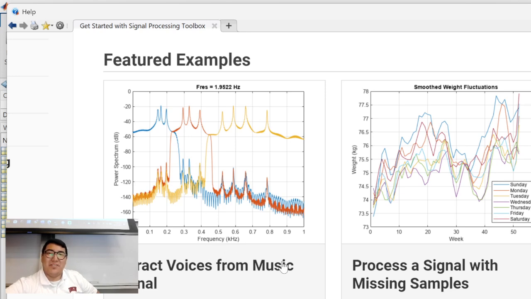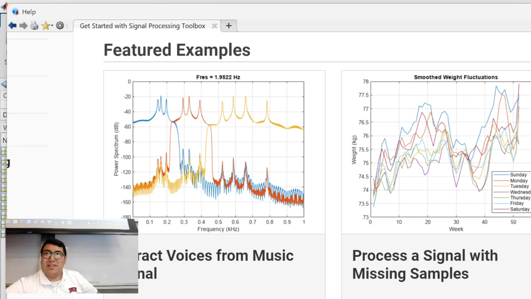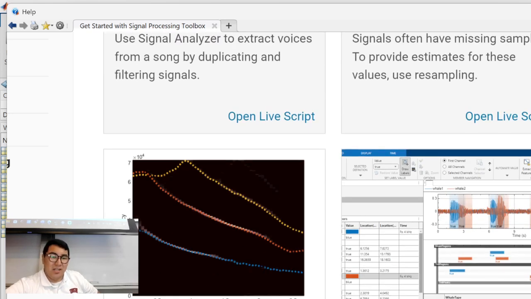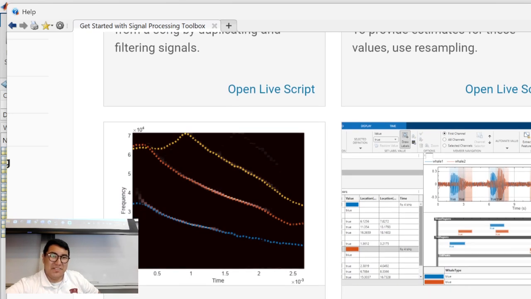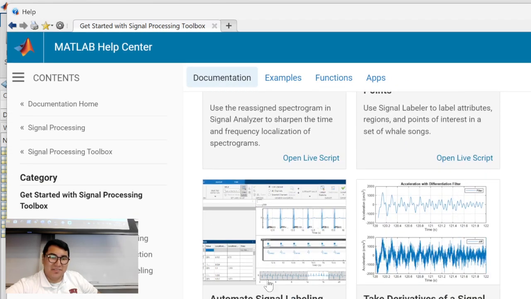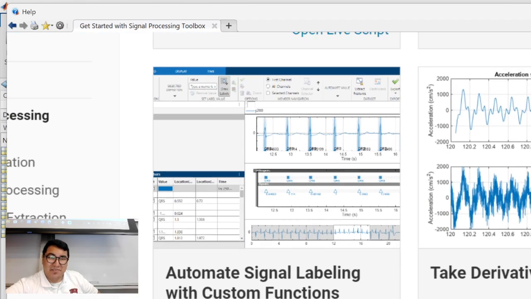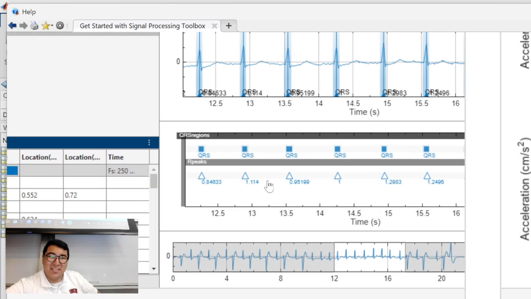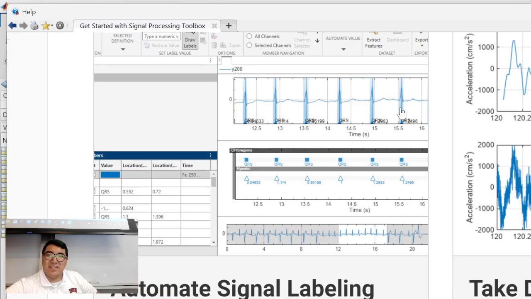You can extract voices, so if you wanted to do an AI voice project, or process signals with missing samples. Oh, you're trying to fill in samples, interpolation. Find and track ridges. Ooh, that's cool. Label signal attributes. Automate signal labeling. Whoa, so it can just label your signals, like create another thing. Oh, here's the peaks, here's the other thing.